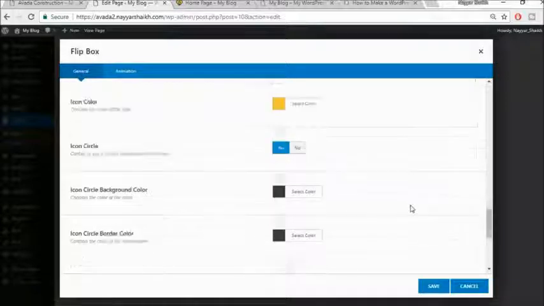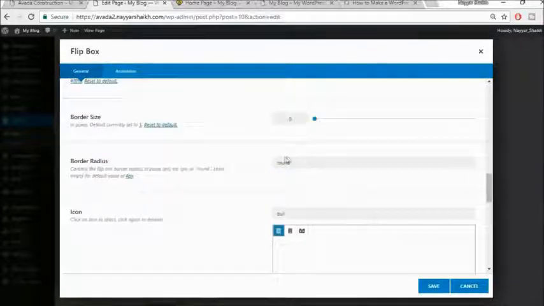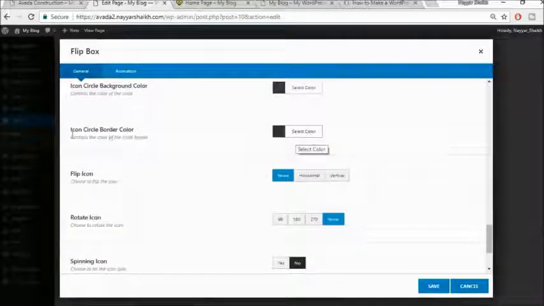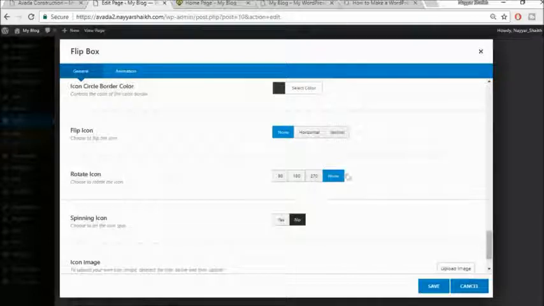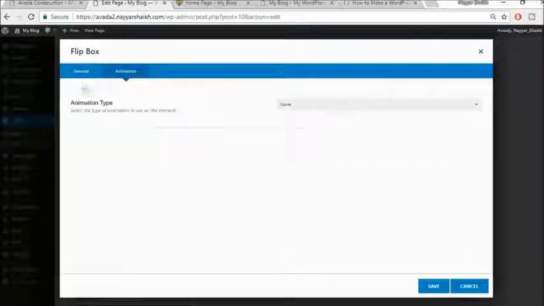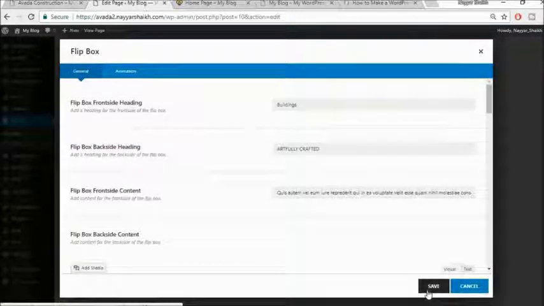Icon circle, yes. Okay, if you see icon circle, then I think we don't need this, just delete this. Icon circle background color is black. Here also it is black, so that is fine. Border color is black, fine. Flip, none. Rotate icon, none. Spinning icon, none. So everything here is now fine. You can change the animation from here, obviously. Now click on this save button.